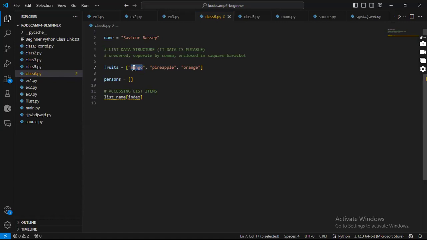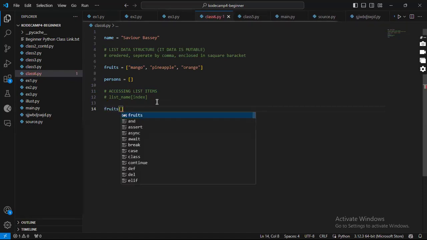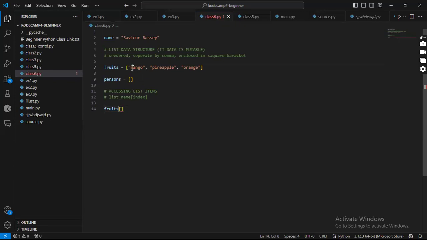Please note, the index starts from 0. That's default in Python, to start from 0 all the way to the last item. So if I wanted to access only pineapple and not the entire structure, what would I do? I would simply call the fruit name and then square bracket the index of pineapple. In this case, what is 0 and what is 1? So in that case, I need index 1.